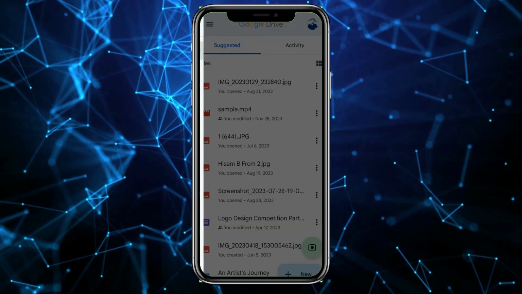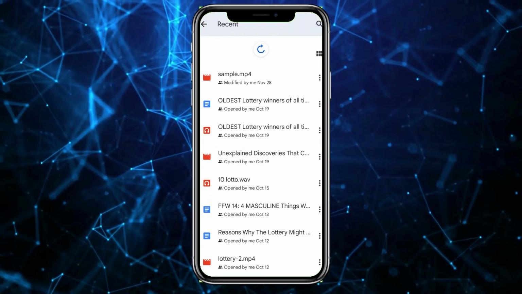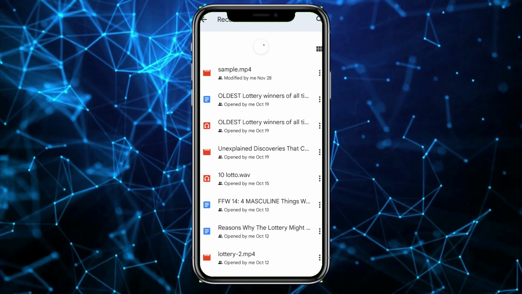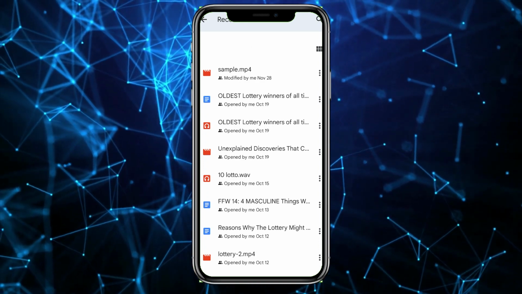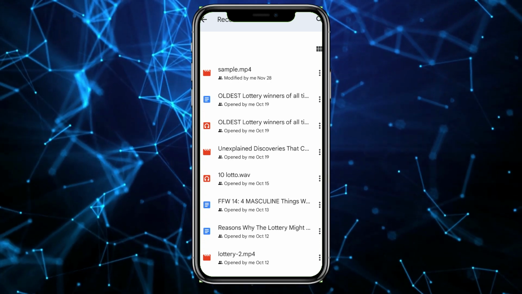After clicking on this, click on Recent, and in Recent we are going to see all the files we have uploaded. As you can see, you will also see the date on which you uploaded the file and with whom you have shared it. I have uploaded this one on November 28. I have uploaded this one on October 19.